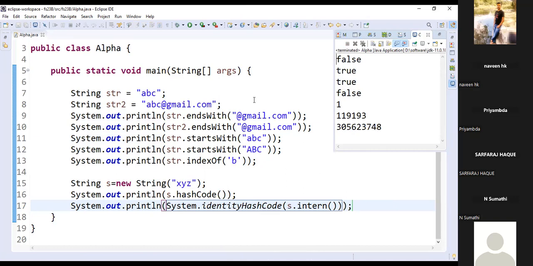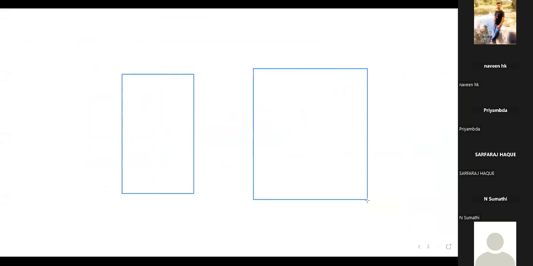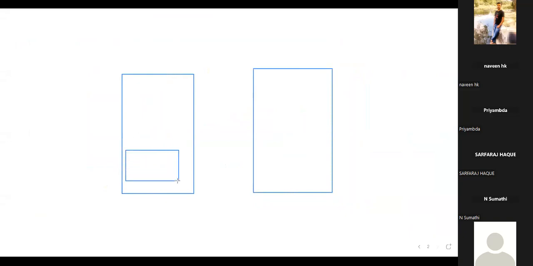I'll explain what is happening here. I'll go to my whiteboard and open a new page. This is my stack memory, this is my heap memory. Assume this, and I'll create my activation record for the main method. We know that in the heap memory we have something called the string constant pool.